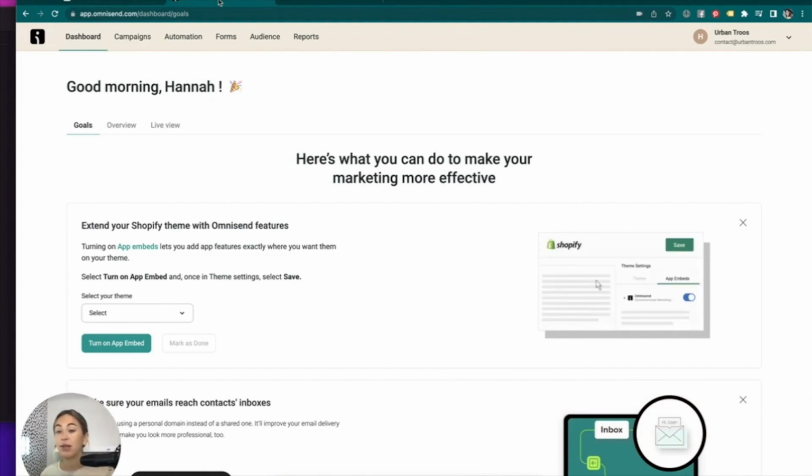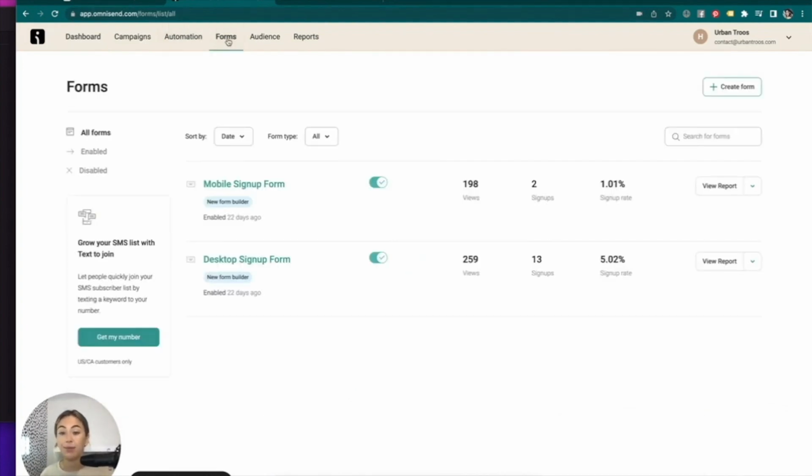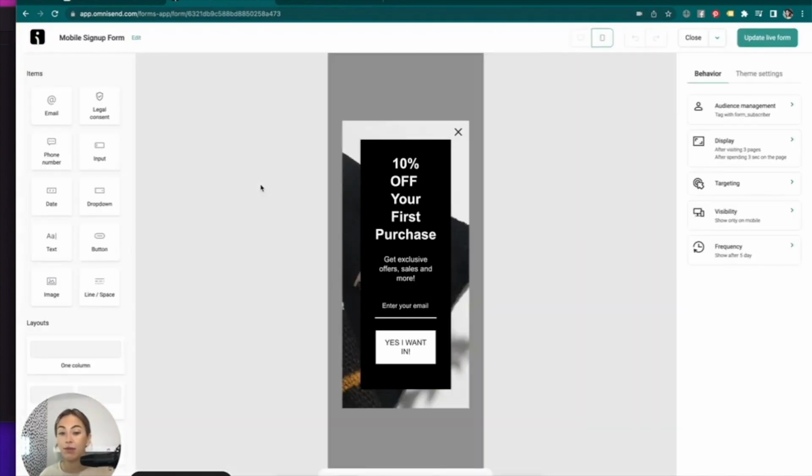So as you can see in my dashboard here, there is a Forms tab. And you can see here that I have a mobile sign-up form and a desktop sign-up form because the views on mobile and desktop are different, so the form needs to be configured differently. So if I come in here and hit mobile sign-up form, currently this is not optimized that great for mobile or for the holidays. So I want to go ahead and change this pop-up form.